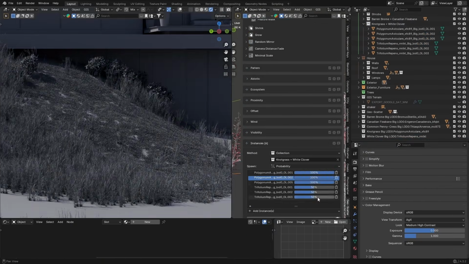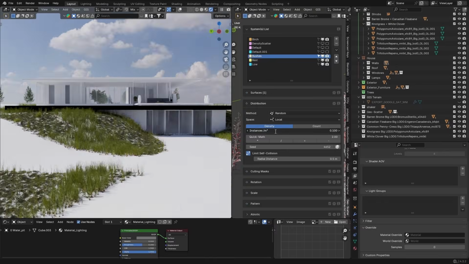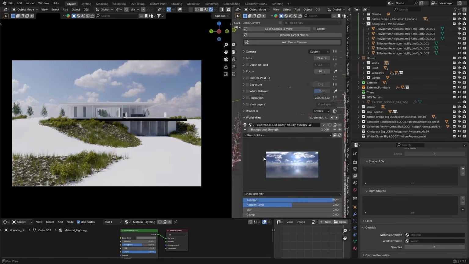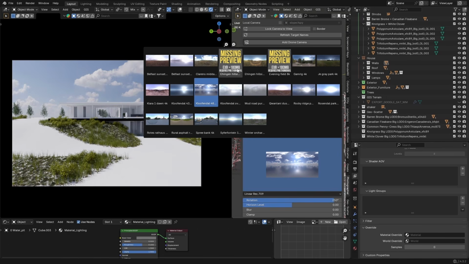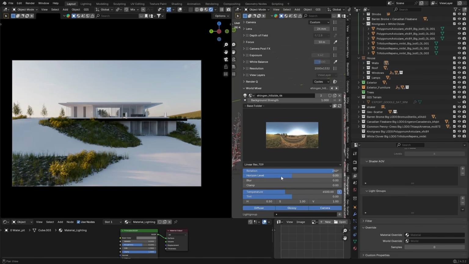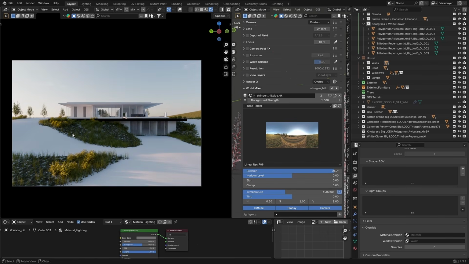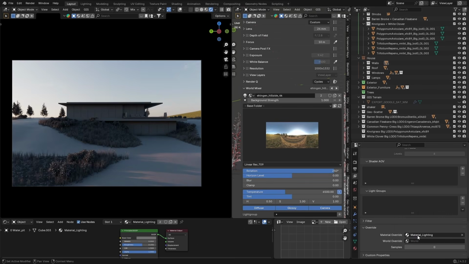Then I did actually disable the material override just for a bit, just to see how it's looking, and I've decided to change the HDRI for the one looking more similar to the lighting we are actually going for. And after some small changes, I've put the material override back on.